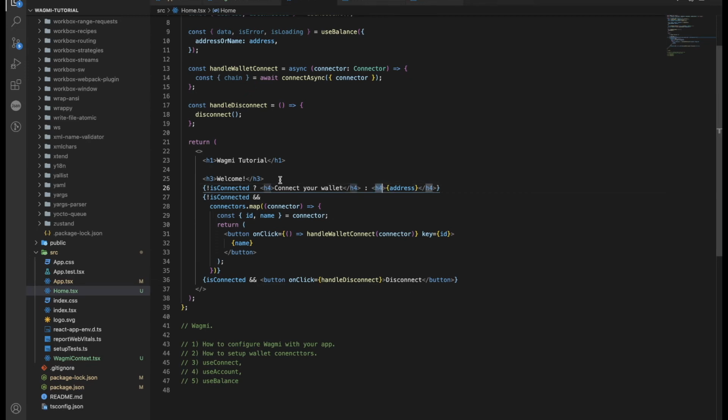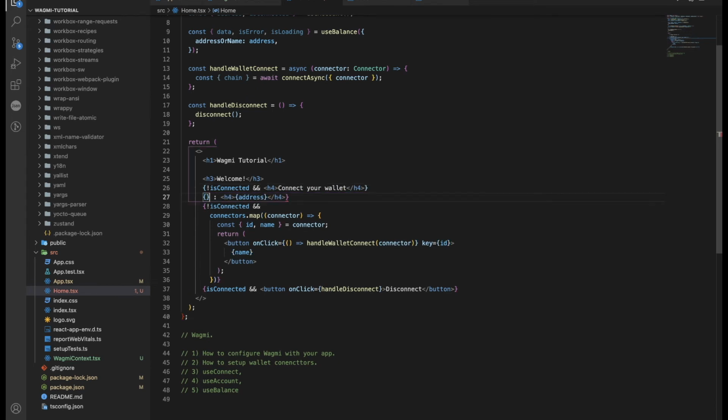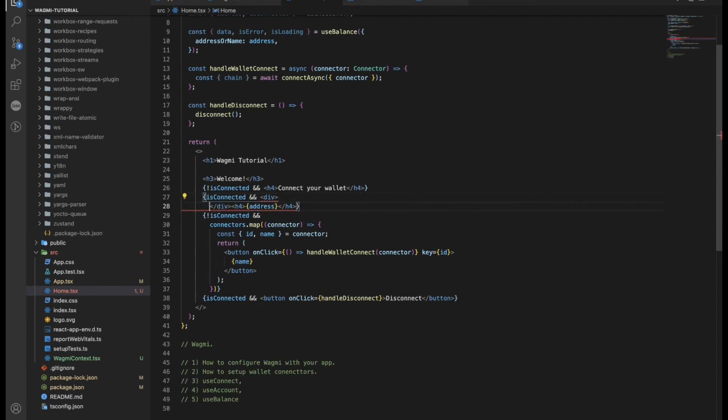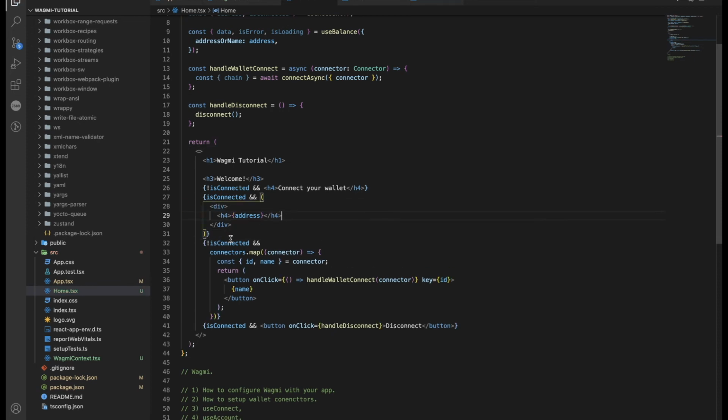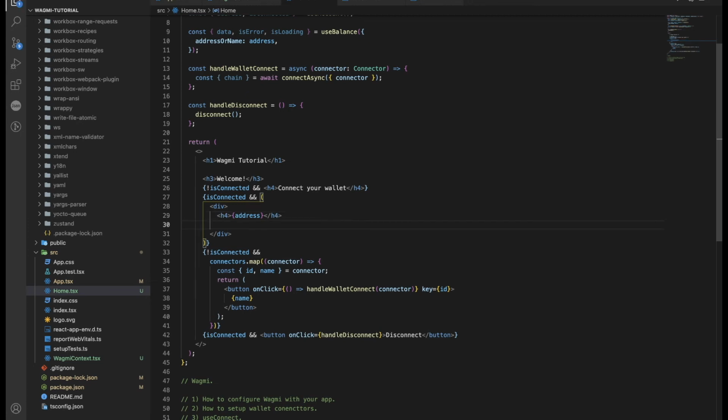Let's do one thing. We will just have this here, close it out here, open another one, and use another condition here, and basically wrap this inside a div like this. And then what happened, I didn't close that bracket. Okay, I closed that in the wrong place. Okay, now it's okay. So we have the address, and then we can have another, maybe a little smaller text.